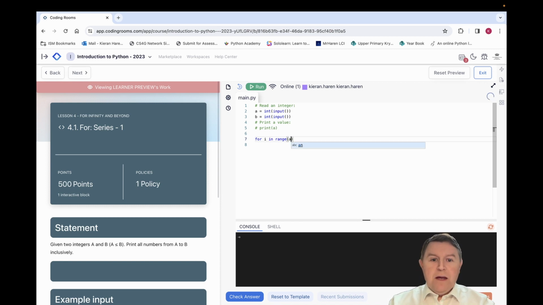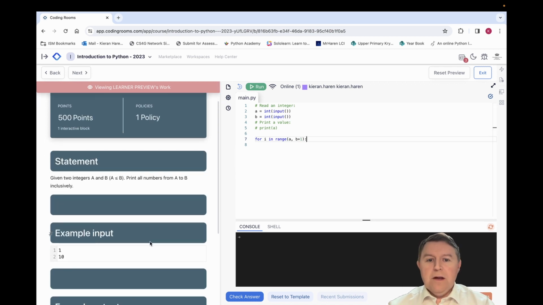What we want to do is do it from the range of a, comma, b plus 1, because if you don't do plus 1, the computer won't print the b number. It'll stop before you get to 10, because in this example it says 1 to 10, so we also want to print the number 10. Actually, for a computer from 1 to 10 is just 9 steps, of course, because 9 plus 1 is 10. So it'll stop before you get to 10.